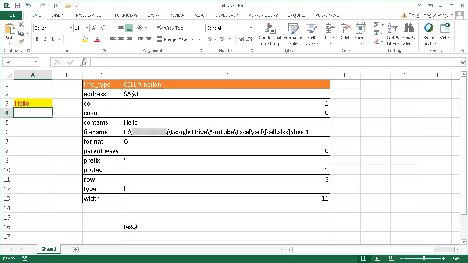So that's one way you can use the cell function, for a validation check of whether it is text or not. That's basically what the cell function does. It provides you back information about the cell formatting, the location, and the contents of the cell.